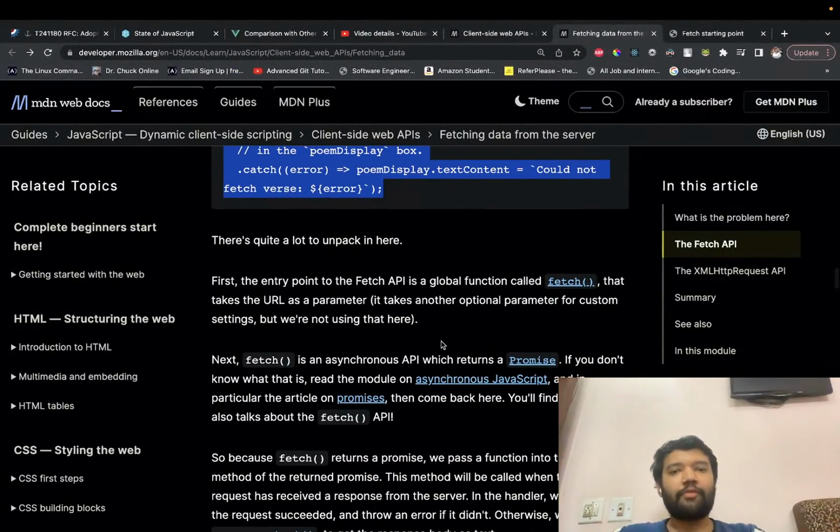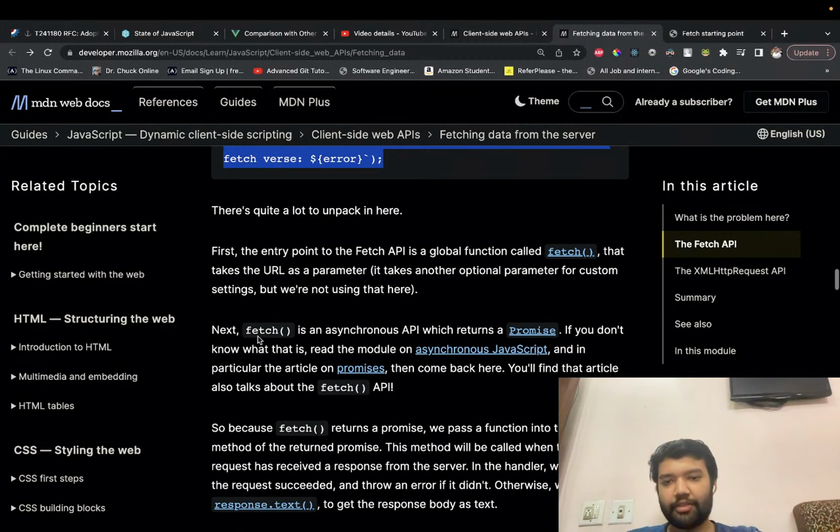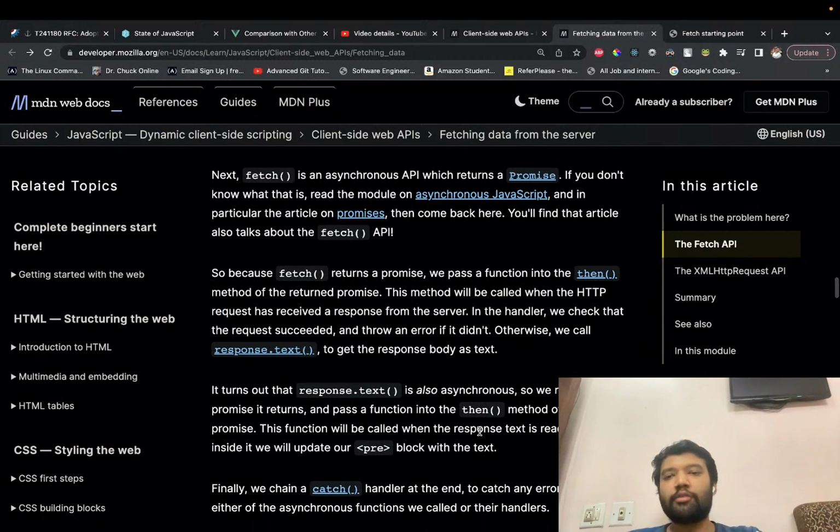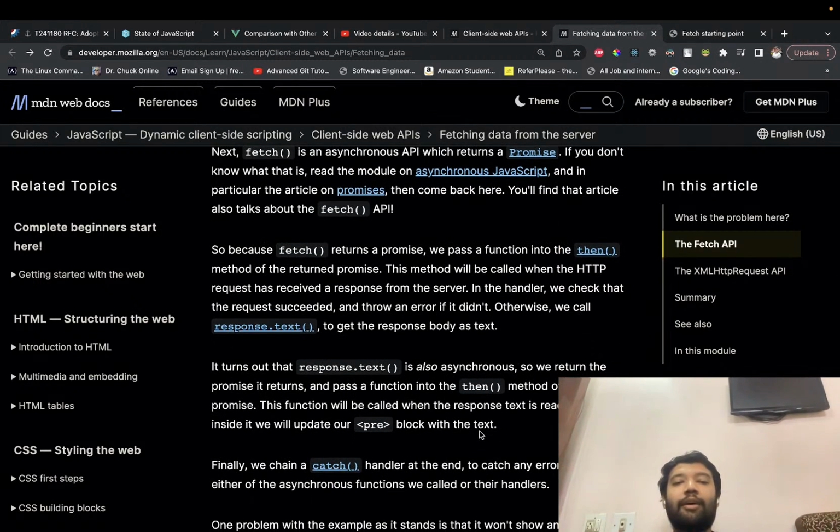The Fetch API is a global function called fetch that takes the URL, and the next fetch line returns a promise. If you don't know that, we'll get into promises. Because fetch returns a promise, we pass the function and include the then method, and return the promise. The method will be called as we check the response.